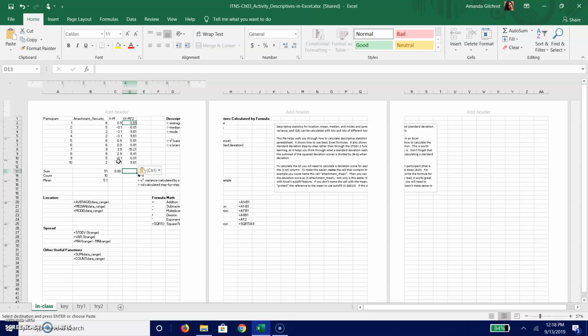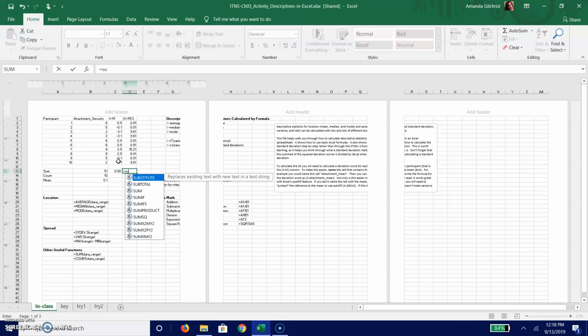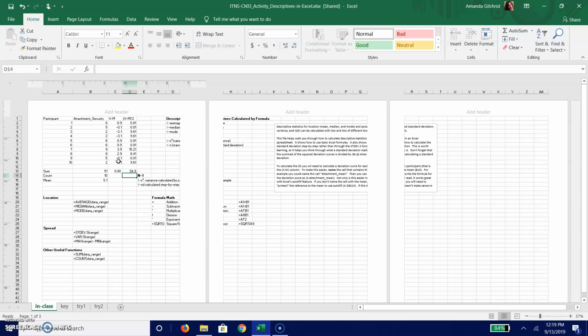So we do our sums of squared deviations. So we do our sum of D2 through D11. Oh, not D110. We hit enter. We get 54.9. Now in this particular case, we're going to have to do n minus 1.